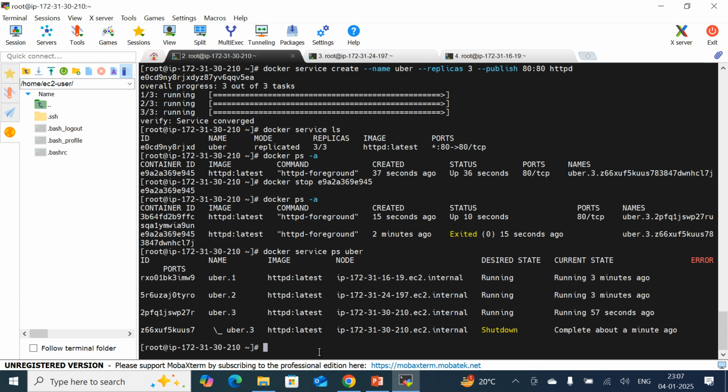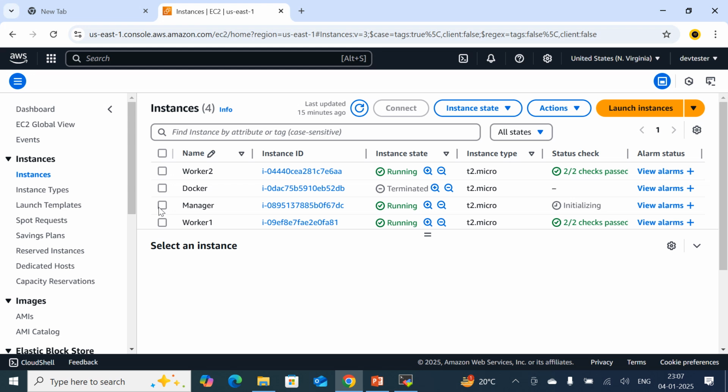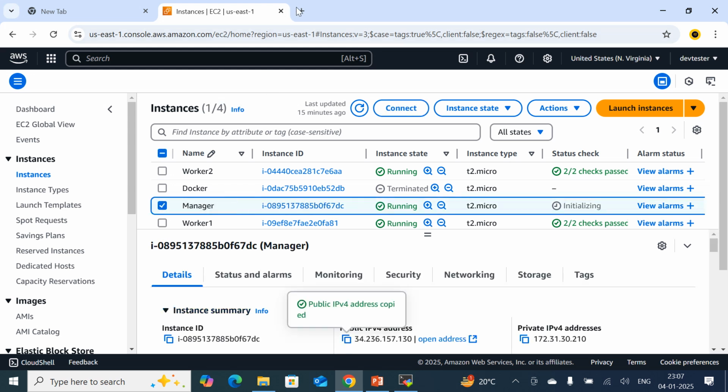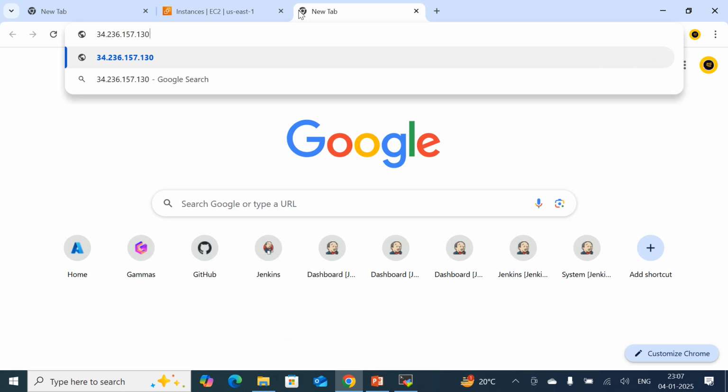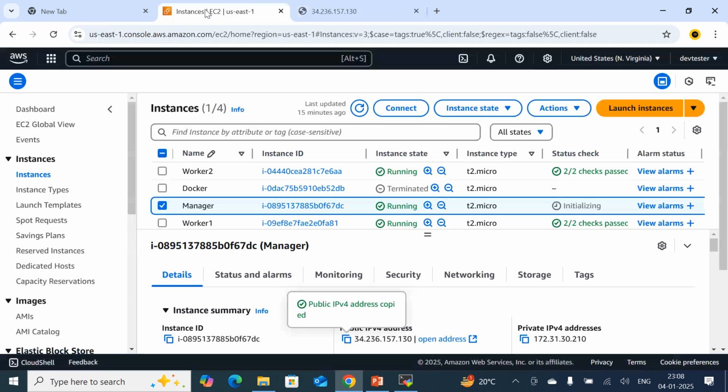Here I am going to run another service, but as I already have the HTTP service running, let me check the same. Here I am going to click on manager, copy the public IP, and paste here. What is the port number I used? What is the container port number? 80. Here you will be able to see the default page of HTTPD. Yes, it works. It means the HTTP service has been successfully running.